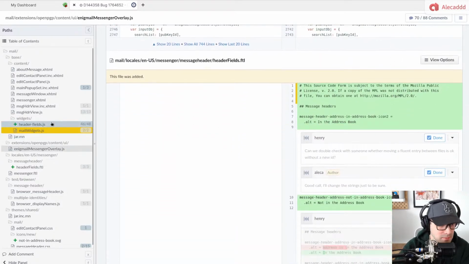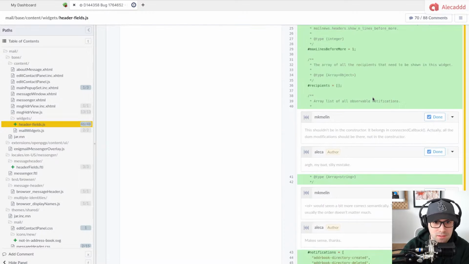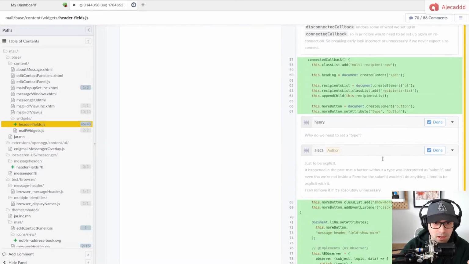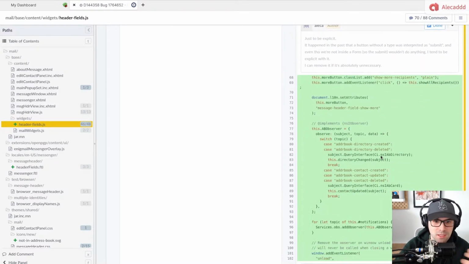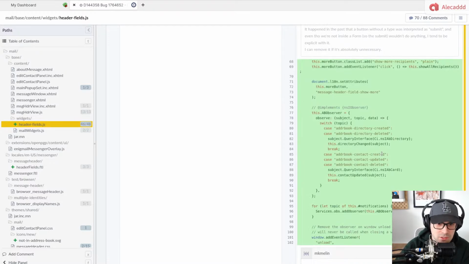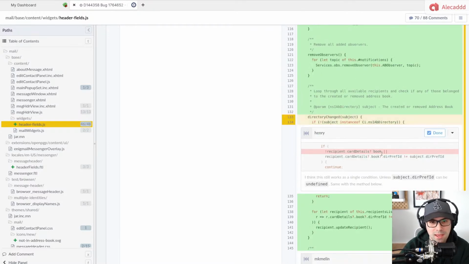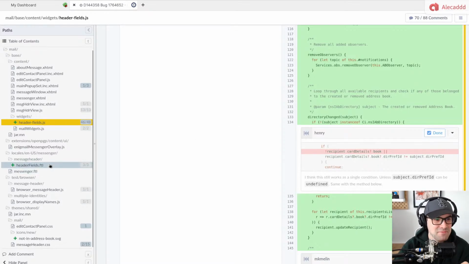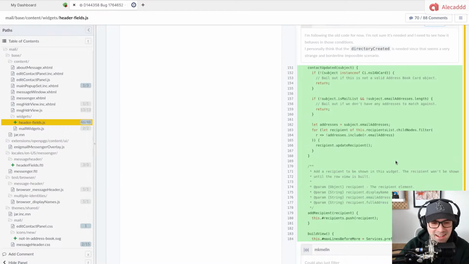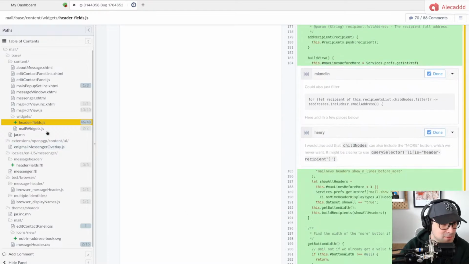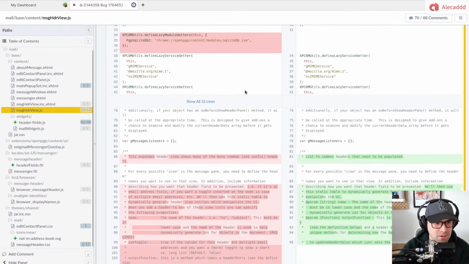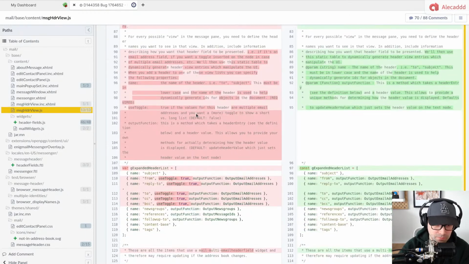I recreated some new custom elements inside the header fields. And these new custom elements are way easier to read, are just default HTML, easier to extend, easier to manipulate, and they just work way better. And I'm very, very happy about it. I also deleted a million different lines of code from the message header.